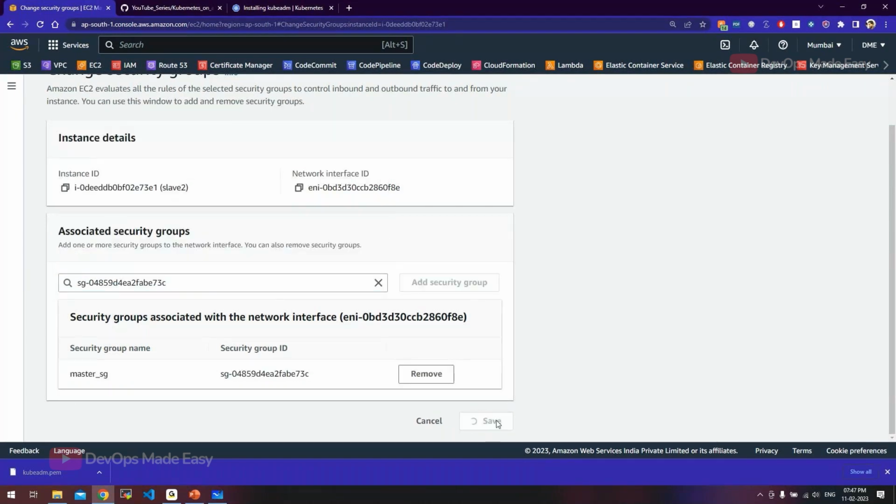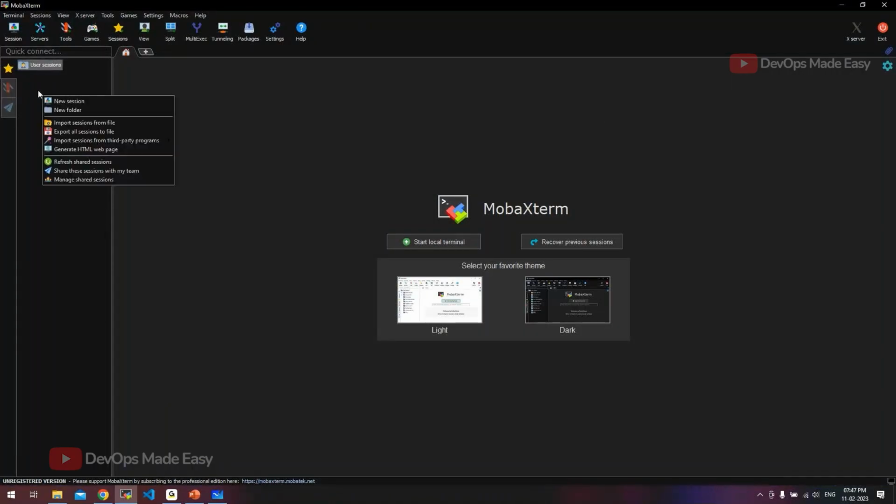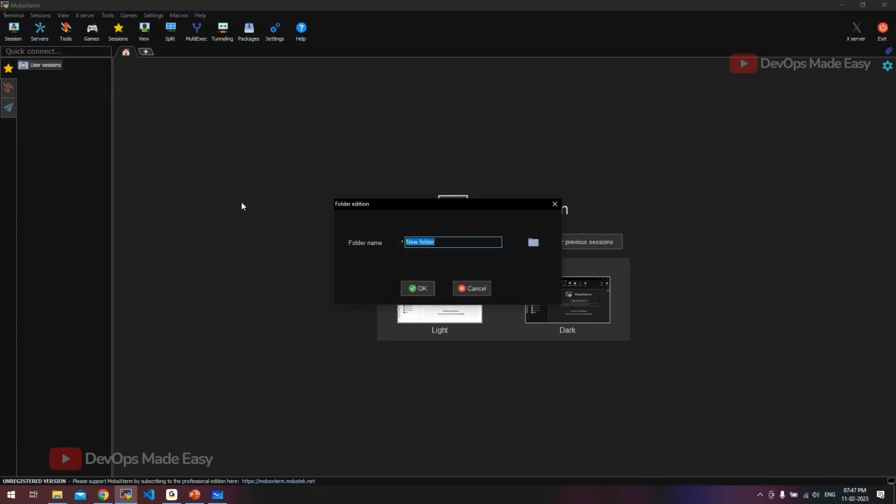Okay, so security groups are all added, which means all the ports are open on all the nodes. So let's SSH into all these instances. Open MobaXterm. Let's create a separate folder. Right click on this blank place. So let's say K8s.